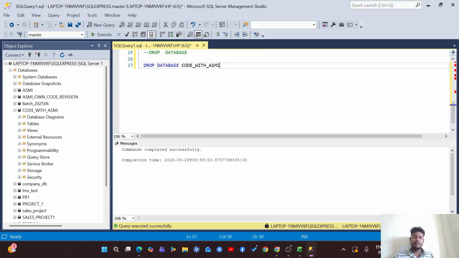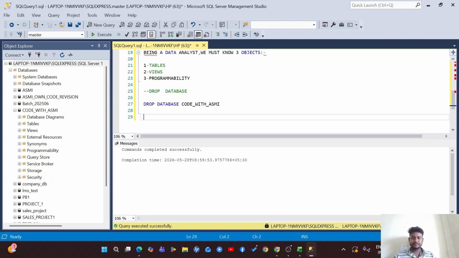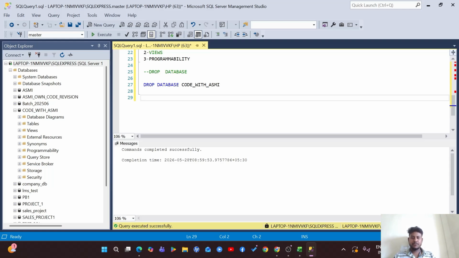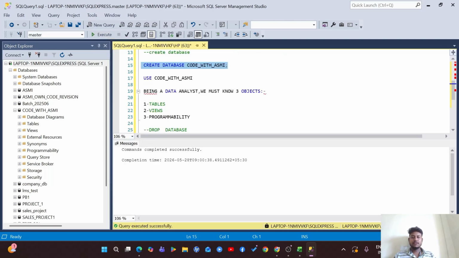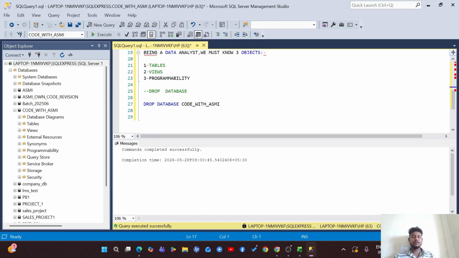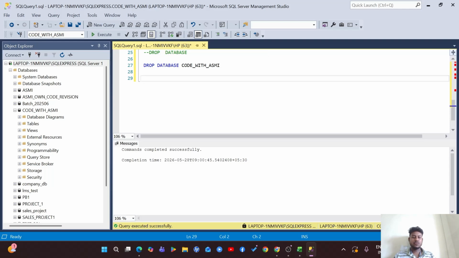Then the database naming convention. There are certain rules for how I give the database name. Then again we create my database. Command completed successfully. Then activate my database. Command completed successfully. Then we have to know the database naming convention.